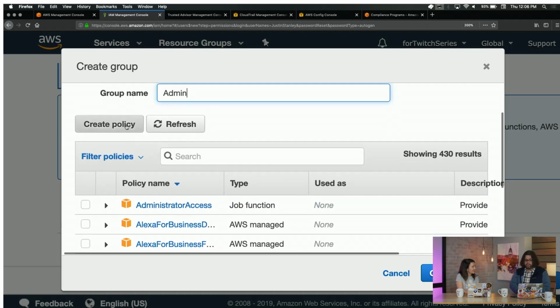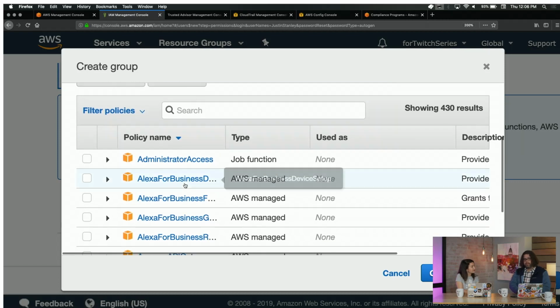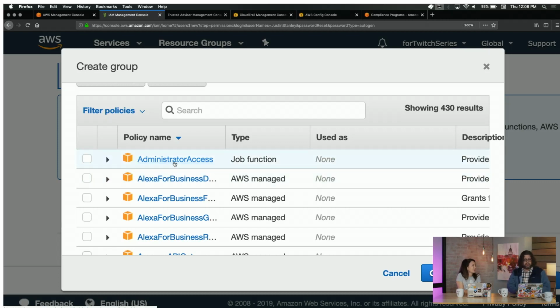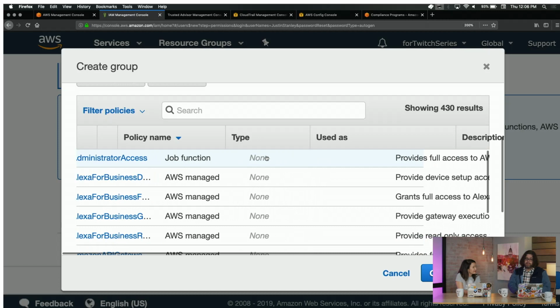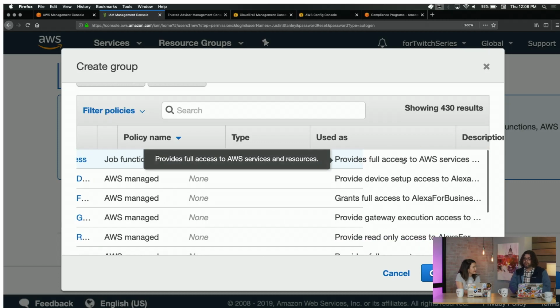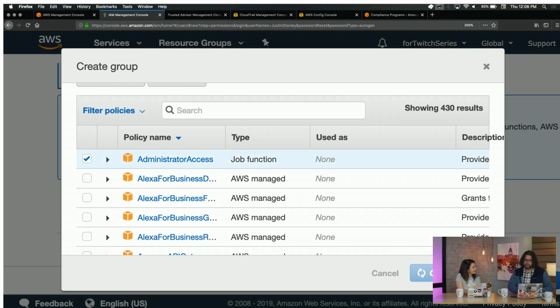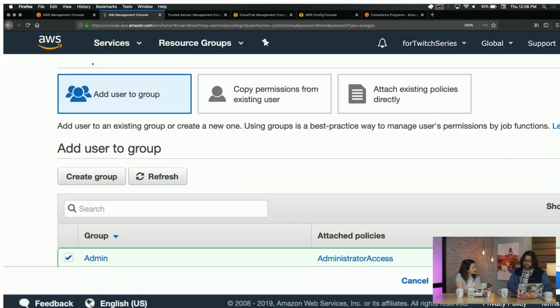I can either create a new policy, but for the admin role, I want pretty broad powers attached to this particular group. So my policy name, I'm going to go with administrator access. And you'll see here that it's got a type of job function. This is designed to give you full access to AWS services, and you can see the description there in the role. So I'm going to select that policy, and I'm going to create the group with that policy attached.